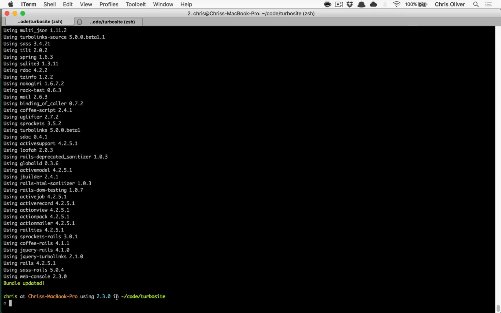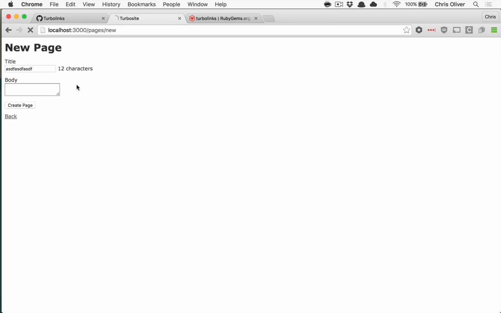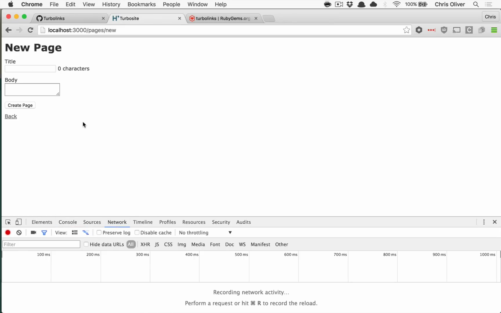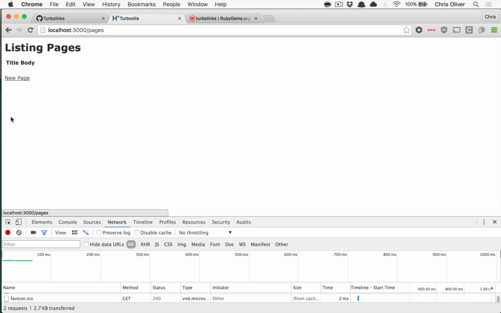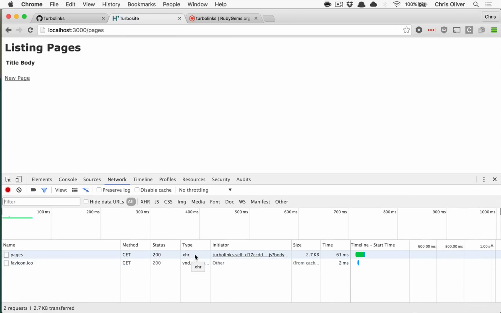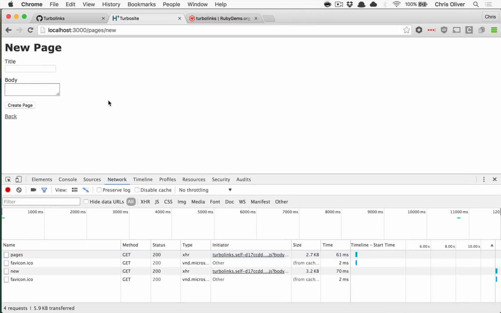So once you have the gem installed, restart your server, and then go back to your Rails application, and you'll see that turbolinks should automatically be working. If you click on the network tab in Chrome, or Firefox and Safari also have inspectors like this, when you click the links, you should see that you're getting XHR requests. So these are the turbolinks initiated requests. Anytime you click these links, you can know for sure that turbolinks is the one making those requests, and it is, as you can see here.